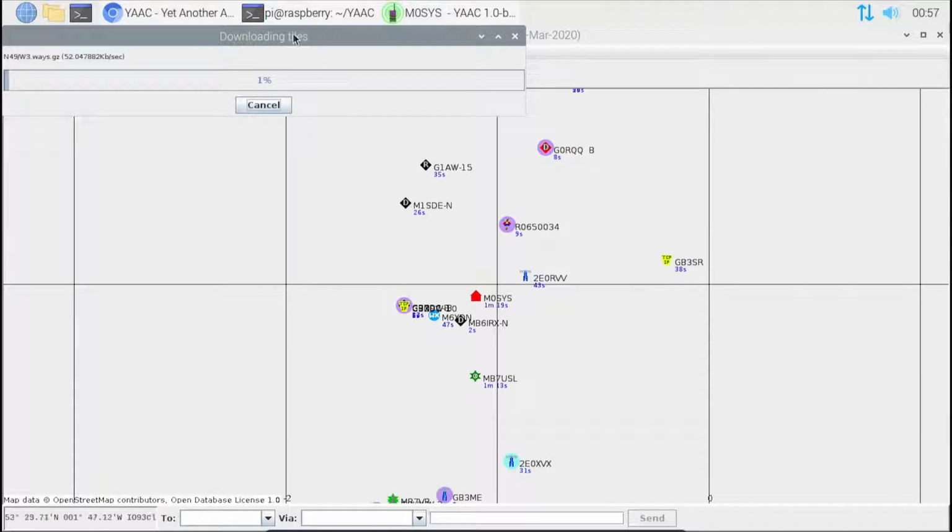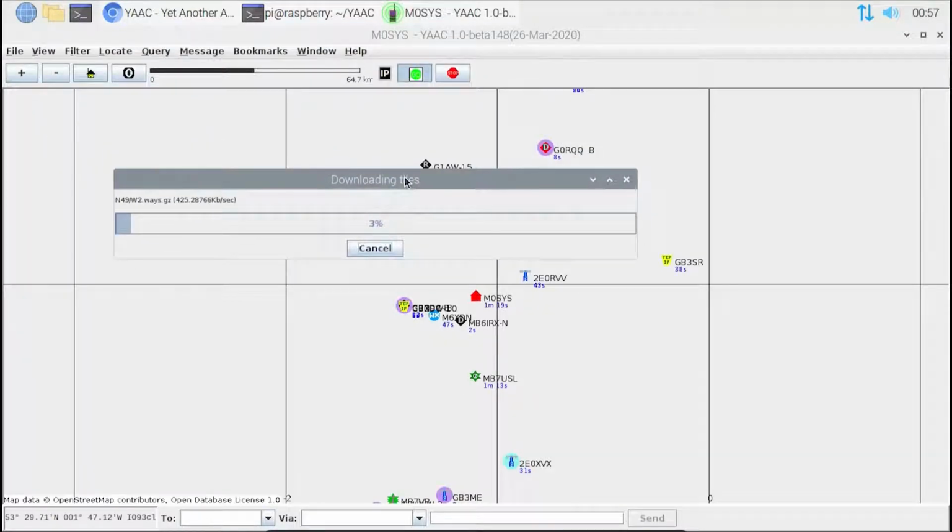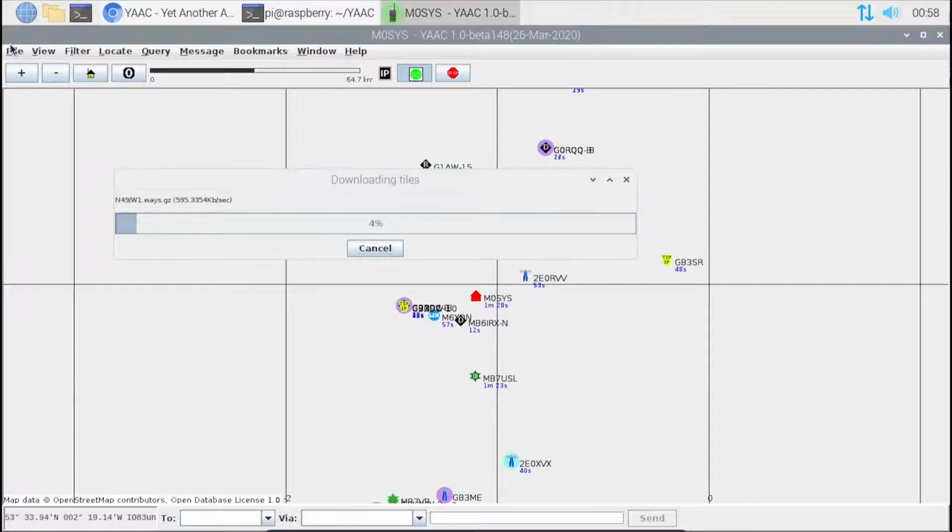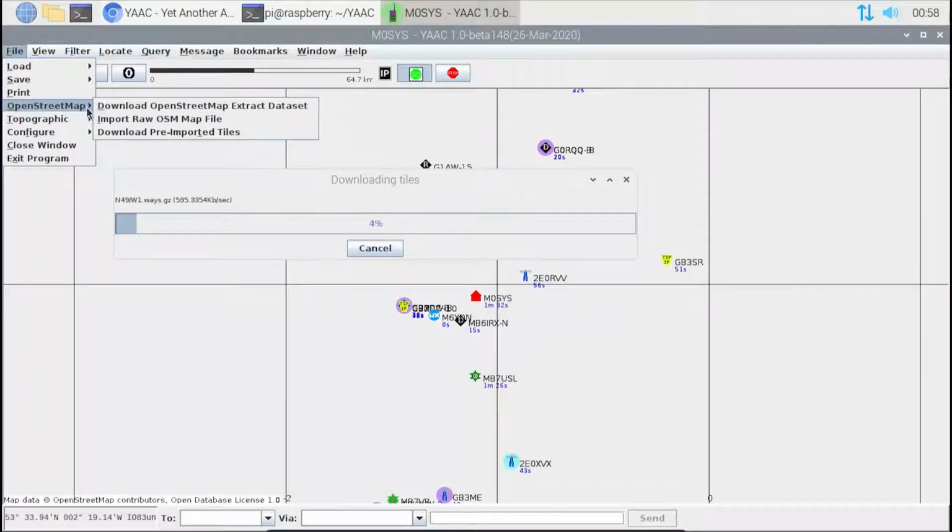This download might take a while. So here's the download box. As you can see, it does take a bit of time to download all those maps. In the meantime, we'll just have a poke around here. So in the file menu, there's the OpenStreetMaps. There's also topographical maps which can be downloaded.